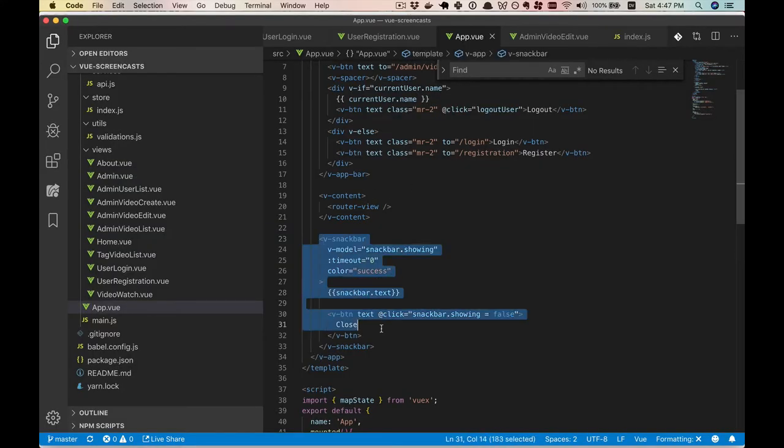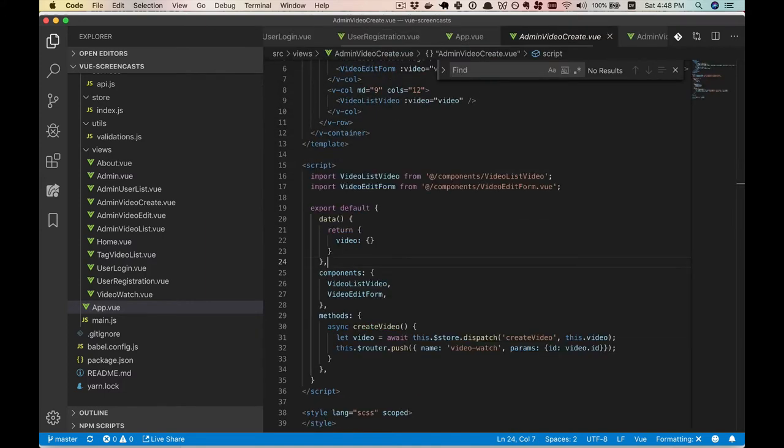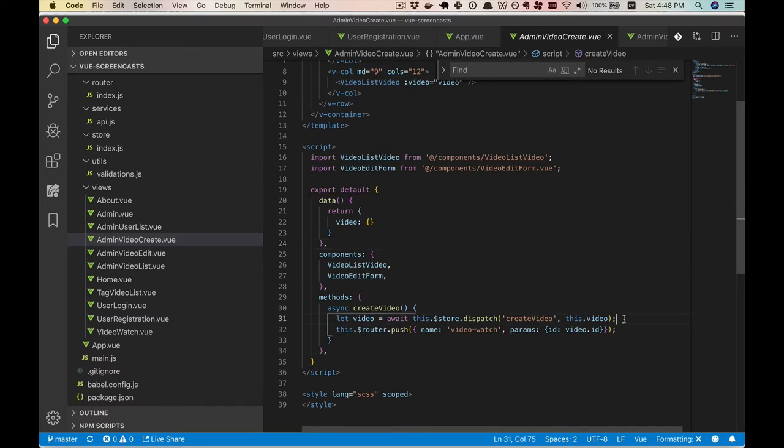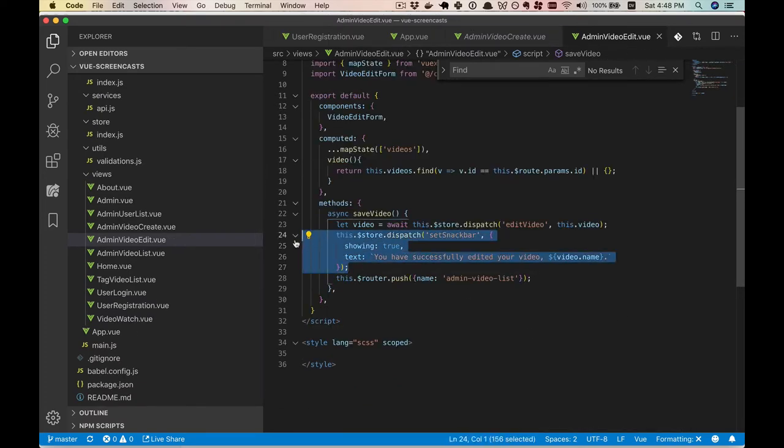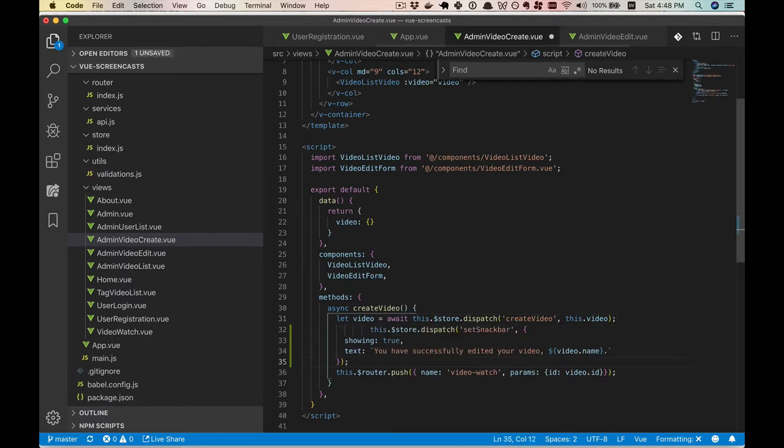So we originally put our snack bar in app.vue so it could show up between screens. But as another effect of this, it can also be used by multiple instances. So let's go ahead and use this when creating, deleting a video, as well as when logging in and registering. So we will go to our admin video create and right in here, we will take this code and, all right, "successfully created a new video," video.name.